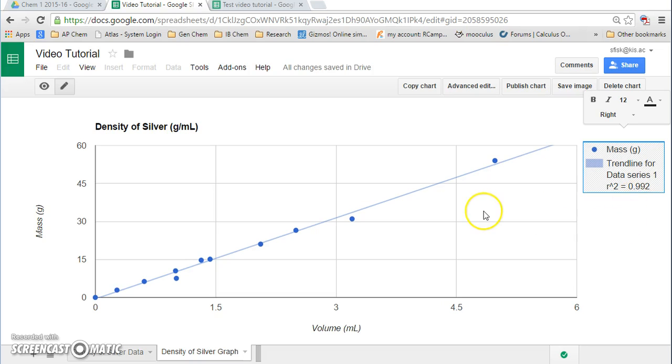Last thing, I want to know the slope of this line. Why, you ask? Because slope is calculated as rise, the change in y, over run, the change in x. In this graph, rise, the change in y, is change in mass, and run is change in x or change in volume. Mass divided by volume is another way of saying density. So the slope of this line should be fairly close to the density we calculated in our data before.